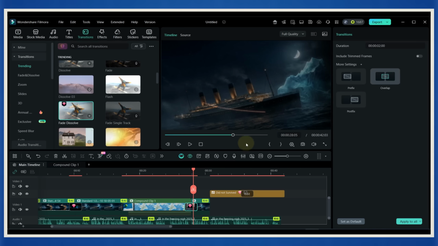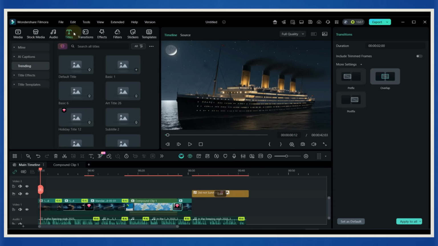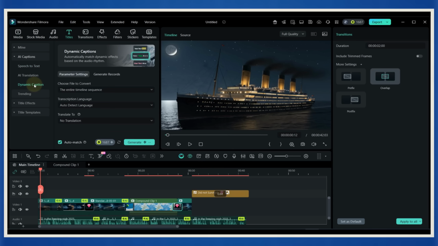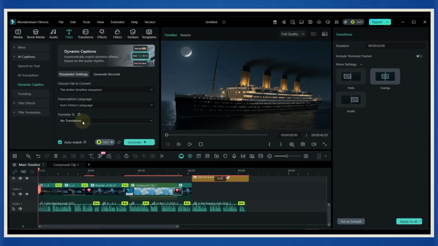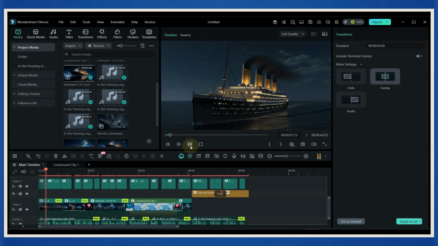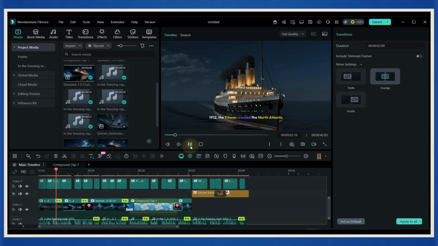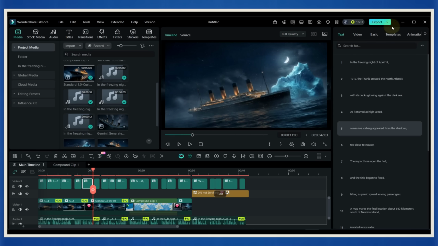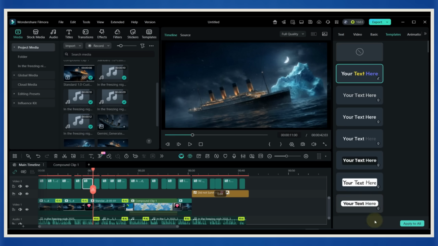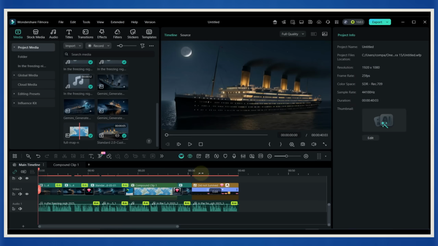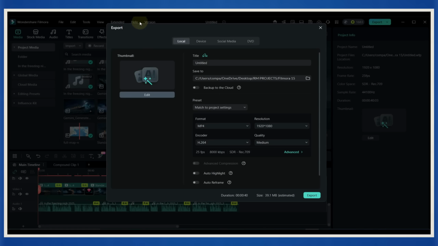Now let's bring the captions back. Go to the Titles tab, click AI Captions, then choose Dynamic Captions. Keep it in English for now and hit Generate. In a few seconds, your captions are ready and perfectly synced. You can stick with the default style or browse the templates and swap to something more dramatic. This is where you give it your personal touch. Once everything is locked in, hit Export and save the video in a high resolution, and that's it.